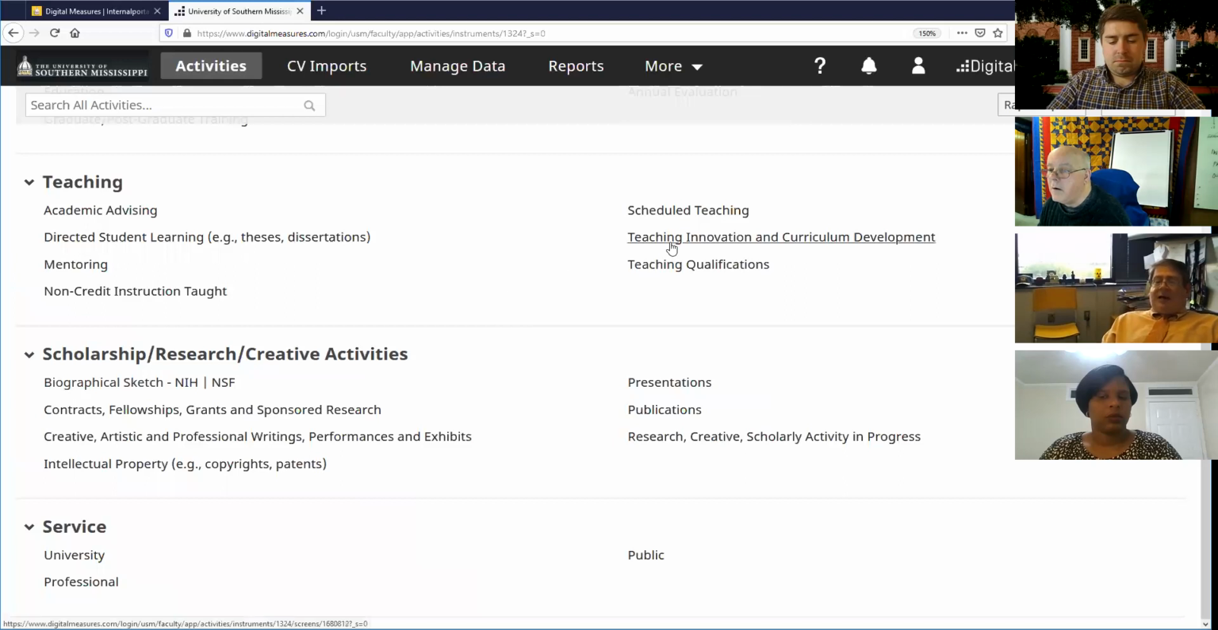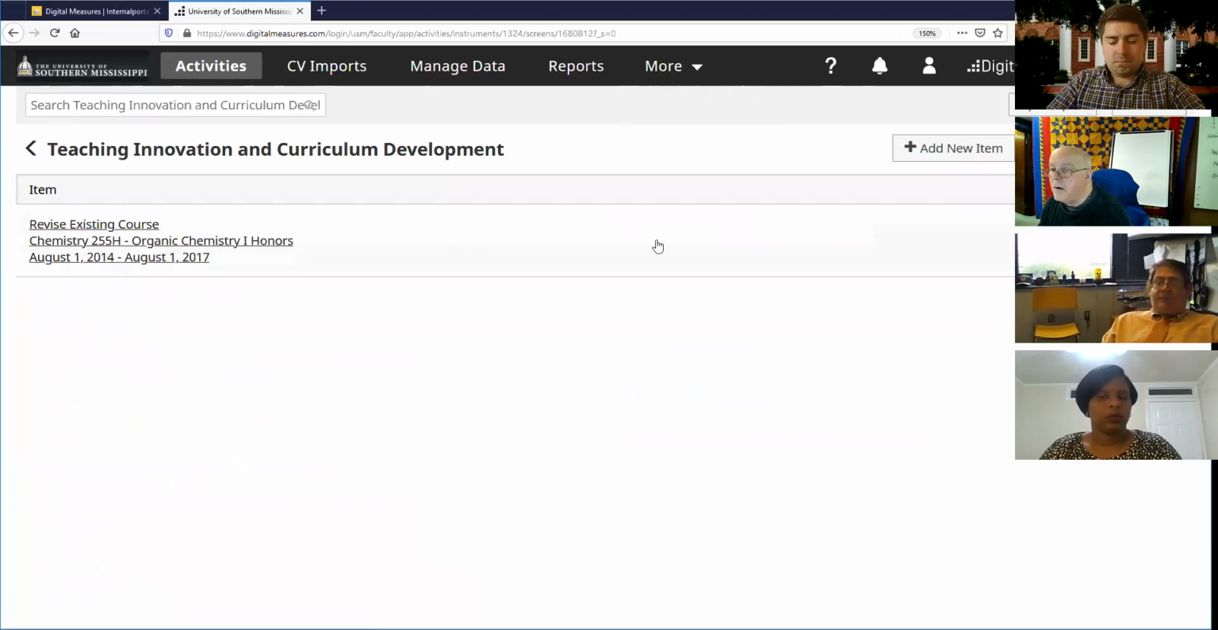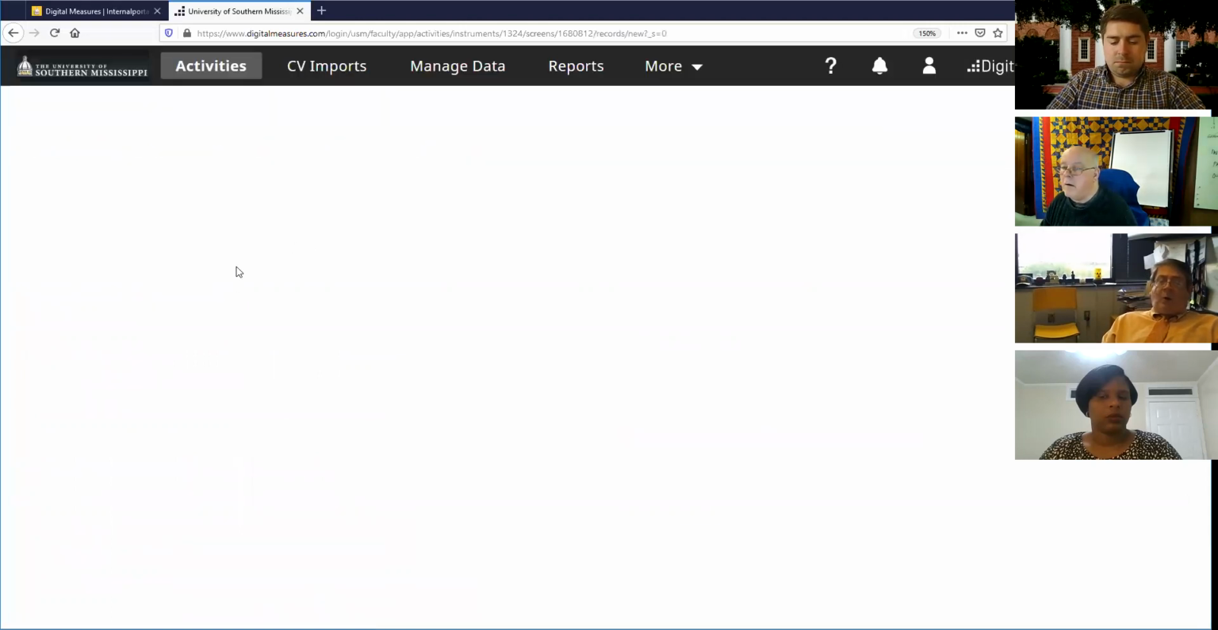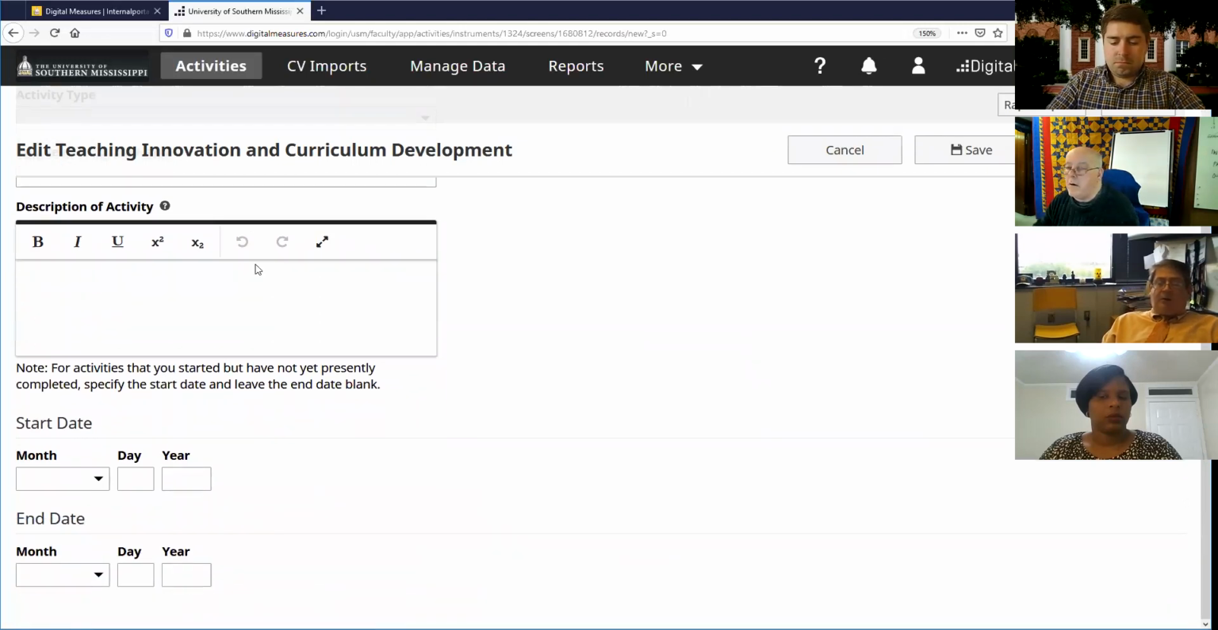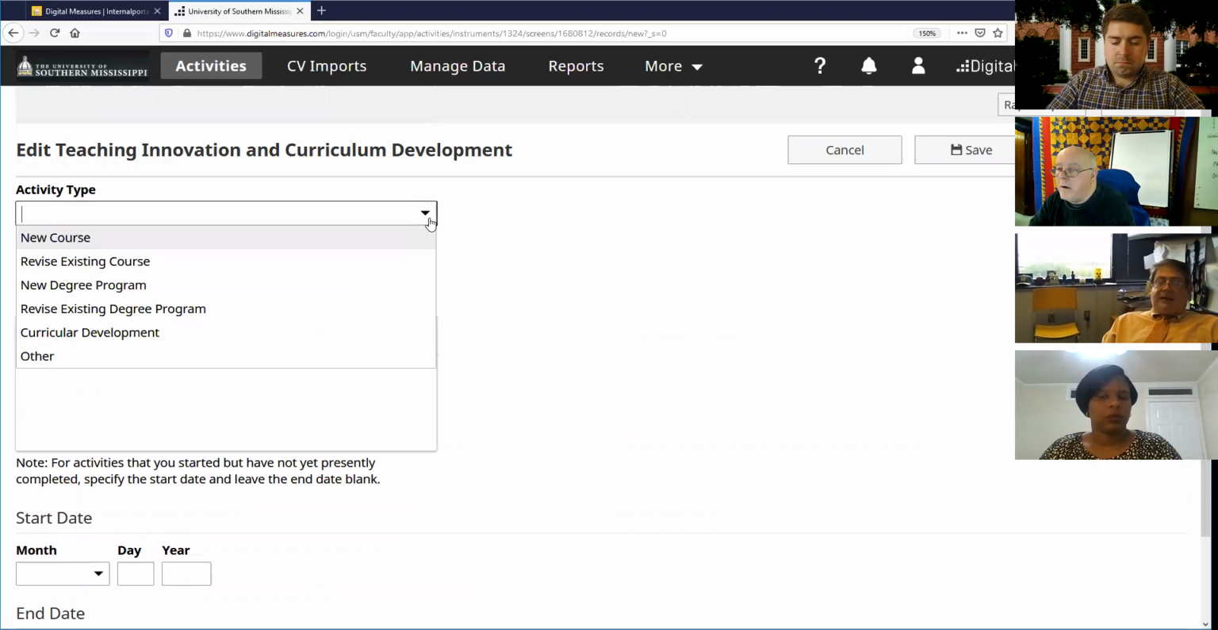You can keep track of your teaching innovation here. So let's say you're developing a new curriculum, you would keep track of that here. Or you're revamping coursework, you can keep track of all that kind of stuff here. It's pretty simple. You would just put the activity type.